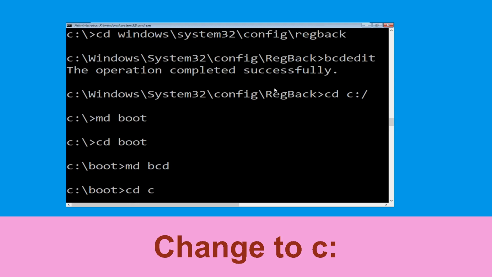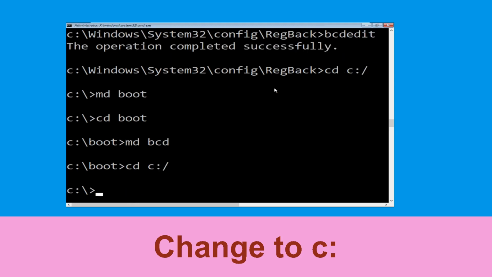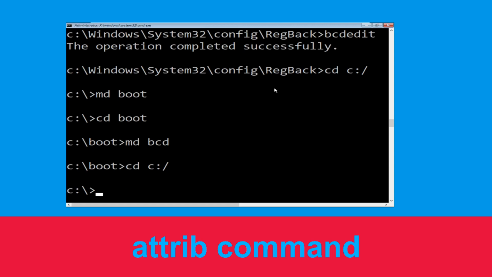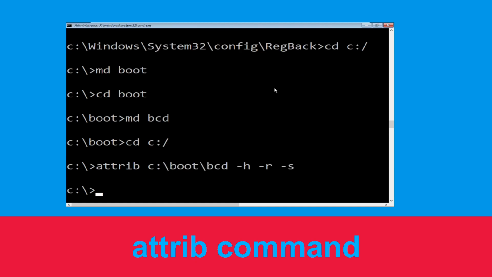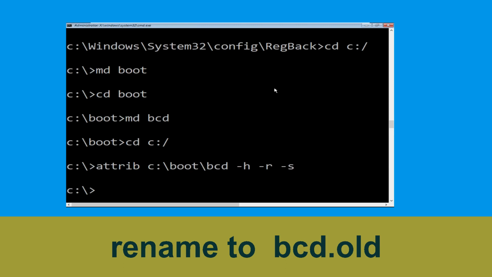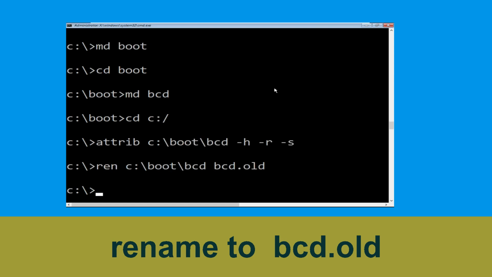Now type cd space C colon / and simply hit enter. Now type attrib space C colon -boot -bcd space -h space -r space -s and hit enter to execute. Now type ren space C colon /boot /bcd space bcd.old, then simply hit enter to execute this command.